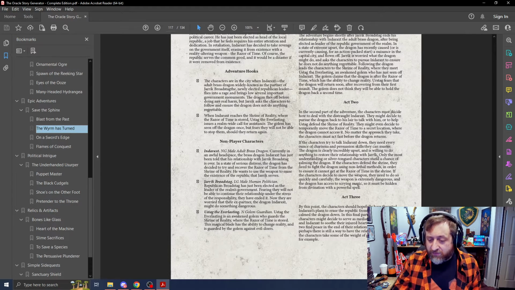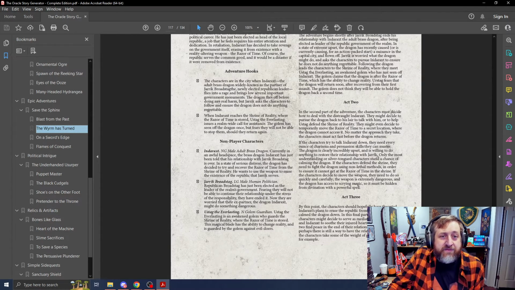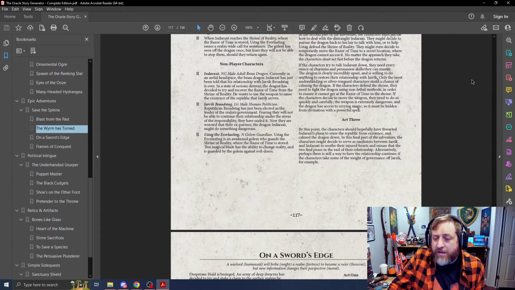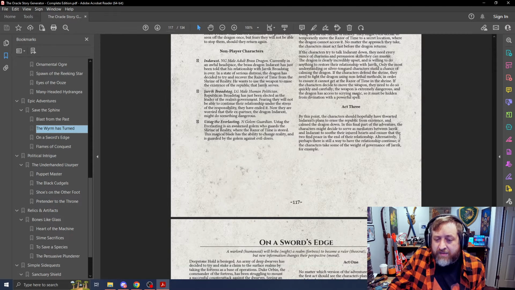If the characters decide to move the weapon, they need to do so quickly and carefully. The weapon is extremely dangerous, and the dragon has access to scrying magic, so it might be able to find it anyway. And then in Act 3, by this point, the characters should hopefully have thwarted the dragon's plans to erase the Republic from existence and have calmed the dragon down.